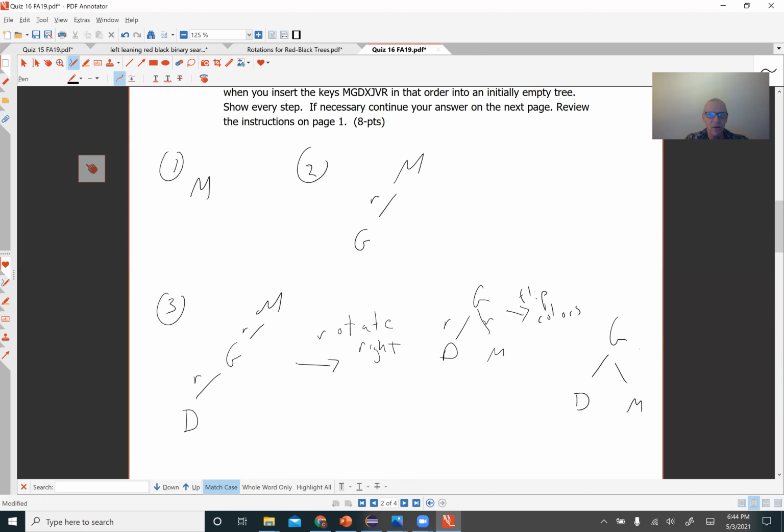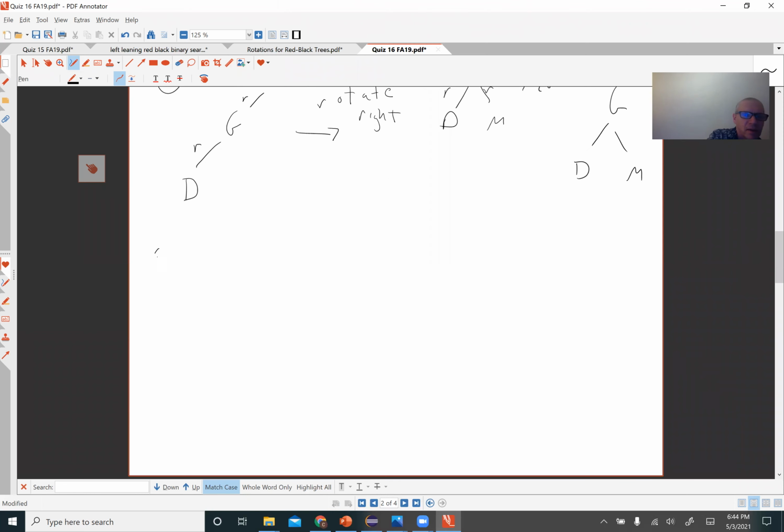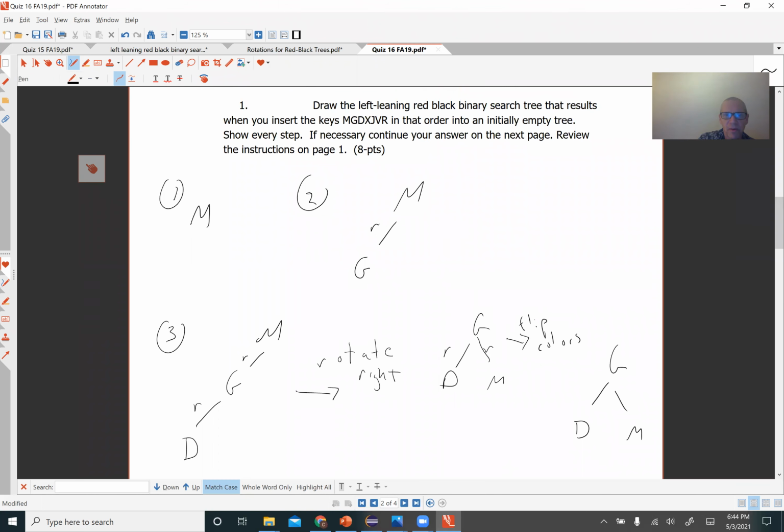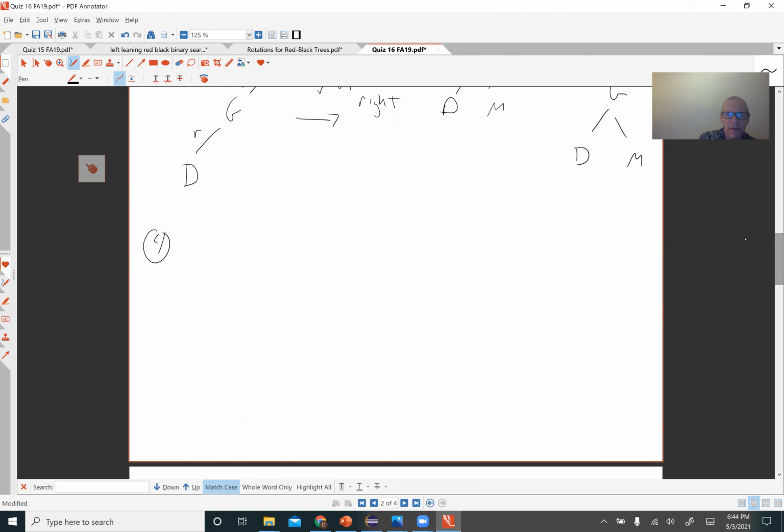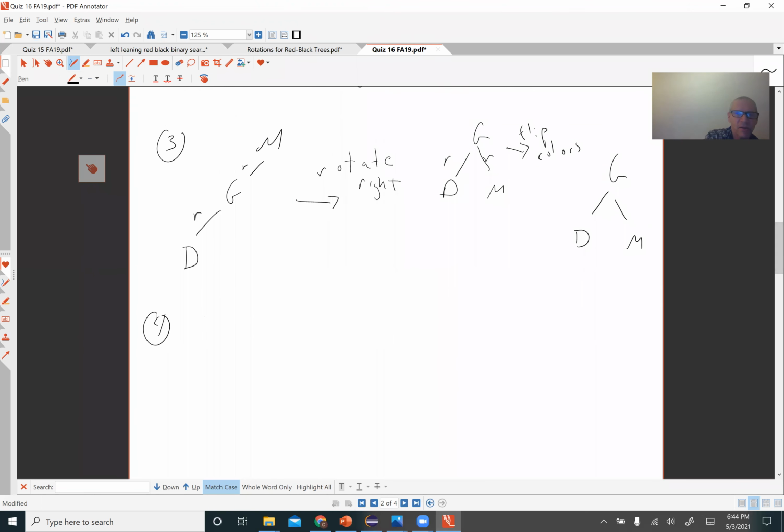Okay, so now the next key has to be a child of D or a child of M. So we're getting X. It's going to be a right child of M. So we're adding X to the tree. So it's X, J, V, R. And X is greater than G, X is greater than M. So it's going to be a right child of M. And let's put an arrow there. And remember what we said, we can't have right-leaning links.